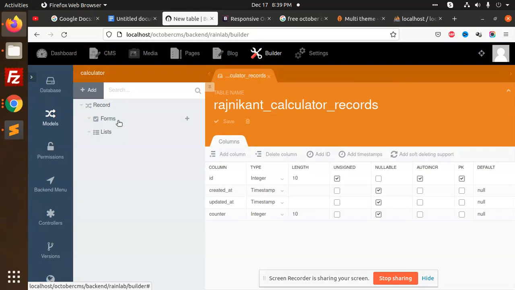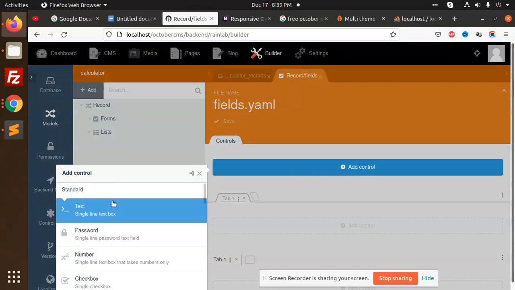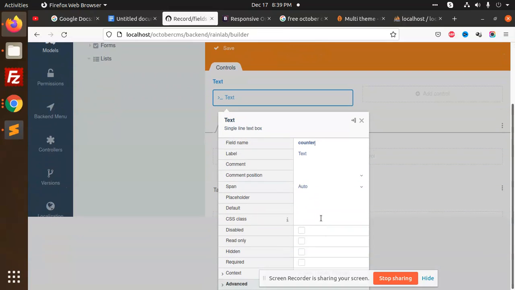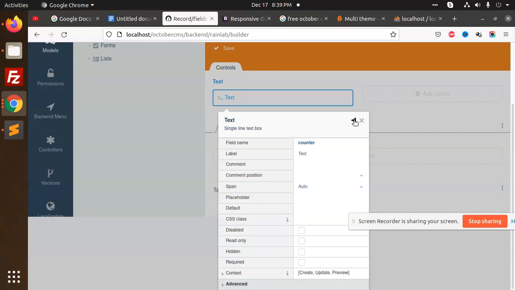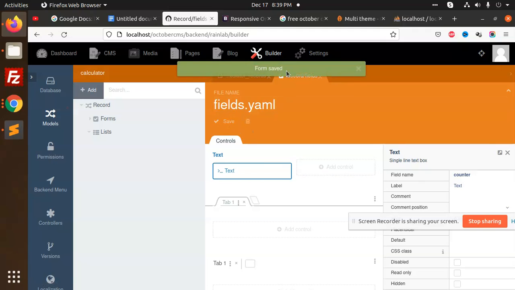Okay, forms. So here I am going to create the forms. Here I am going to use a text field, and the field name would be counter. Okay. Label, text, auto and all, everything is the same. And let's save it. Field.xml, let's check.